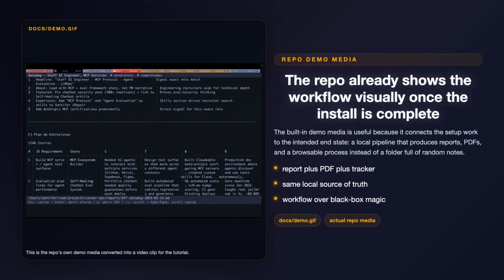The important thing is that CareerOps is designed to be adapted. The files are supposed to change. Your profile should get sharper. Your CV source should improve. Your portals file should become more selective.